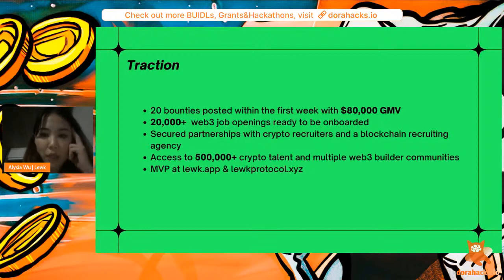So far, we have 20 job openings with bounties listed on our platform at Lewk, the app. We also have access to 20,000 job openings that we scrape through LinkedIn Jobs. We also have partnerships secured with crypto recruiters and a blockchain recruiting agency, and access to a combined 500,000 crypto talent across different Web3 builder communities and a crypto job database.